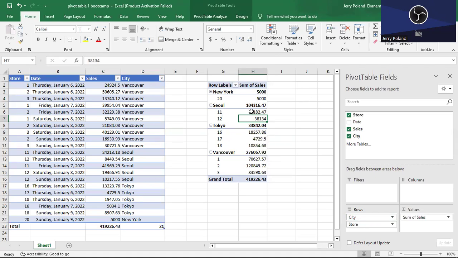Now the analysis is still getting deeper, we're still drilling deeper. We can see now that in the city New York, we have store 20. The sales is 5,000. We have only one instance of store 20, that's in New York. We have just one store. Then we have store 11 and store 12, that's 2 instances now. Store 11 and store 12 are under the city Seoul, and the total sales they made is summarized for us here.